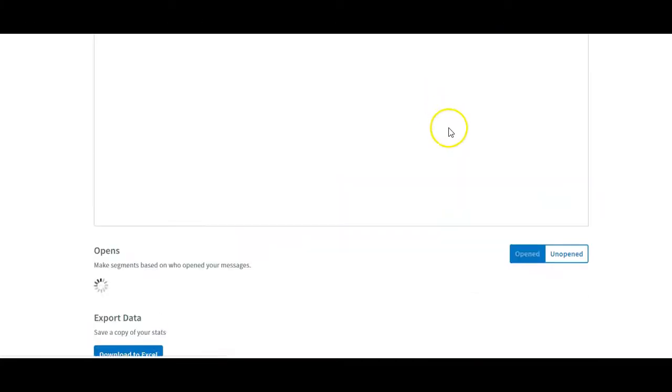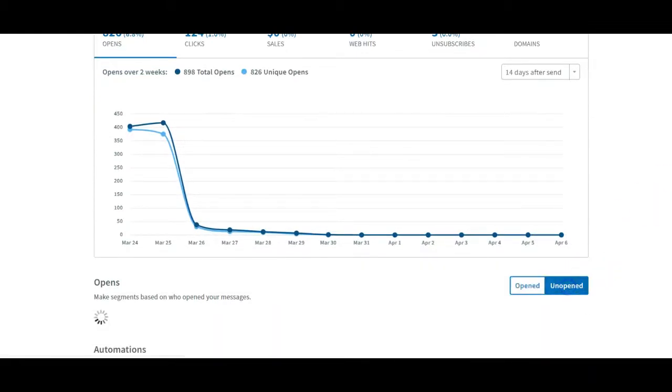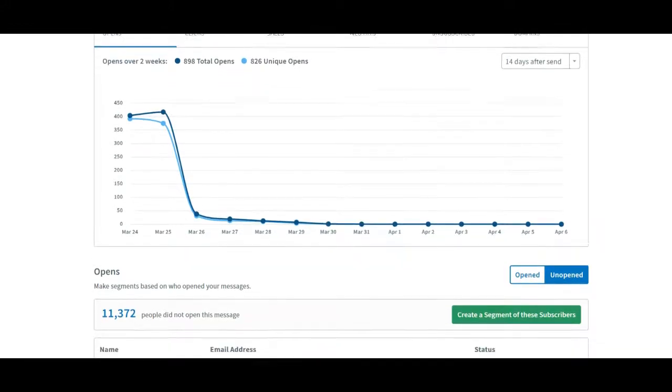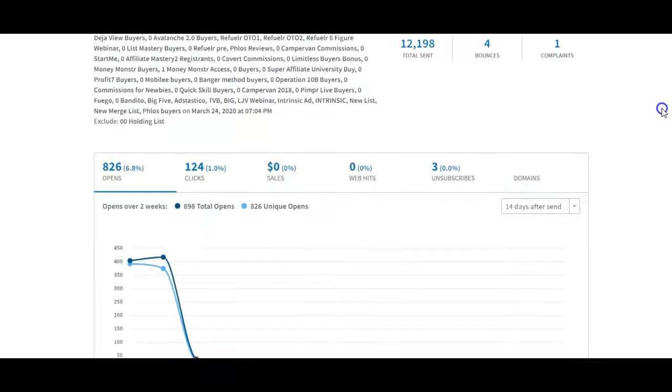And that's going to open up this page, showing me who opened the email. Then I click on unopened, and that's going to give me a list of people that did not open the email. They're going to be below here. All right, did not open. There you go, did not open.